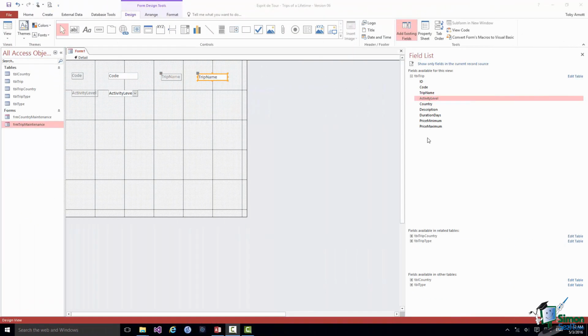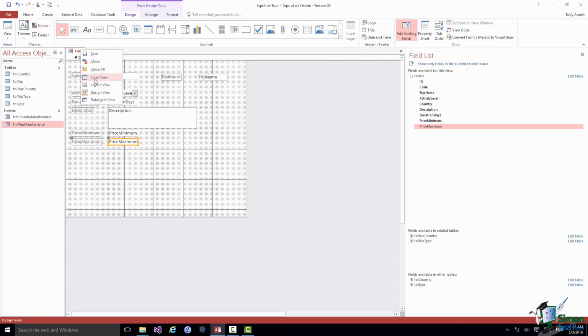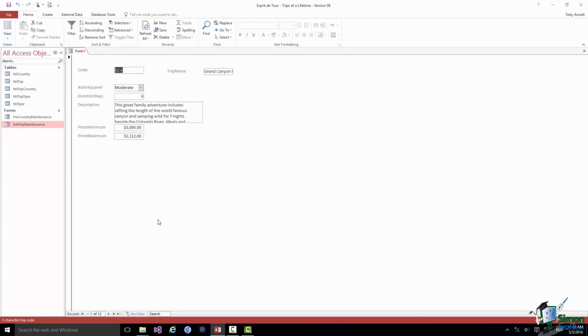So having got this far, let me just add a couple more fields. I'm going to put duration days on there, and I'm going to put a description on there, and maybe then price min and price max. Having added those fields to the form, and I haven't done anything really to rearrange them, what I would normally then do is to look at the form in form view and just see how the data looks with the current arrangement. So what I'm going to do is switch to form view, and straight away I can see that, well, it's really a bit of a mess because the trip name doesn't fit, the description doesn't fit, and even things like the activity level will not fully fit. So there's actually going to be quite a bit of work to do on this form to make it workable.